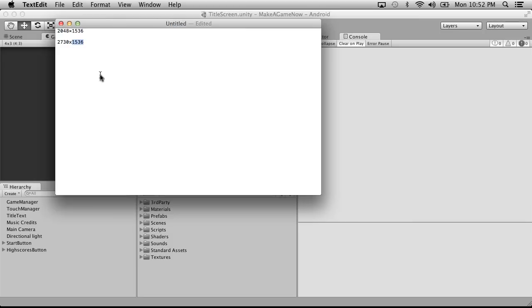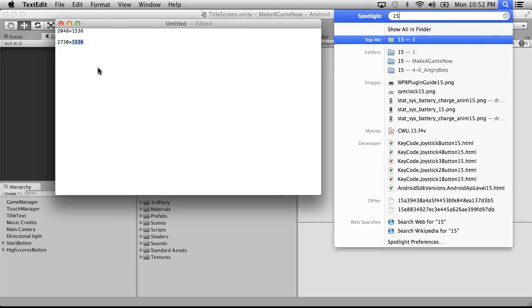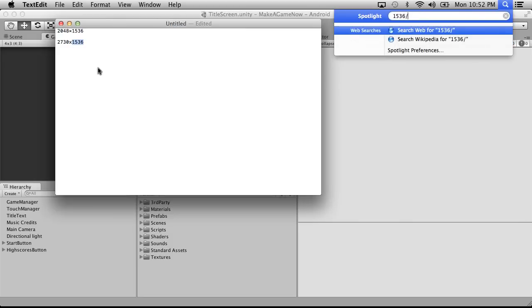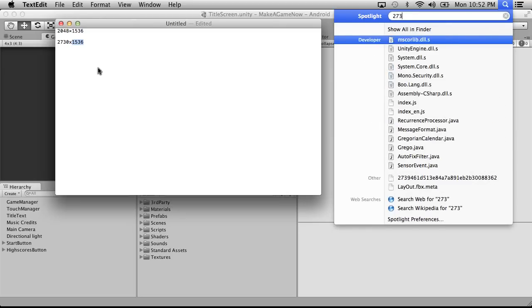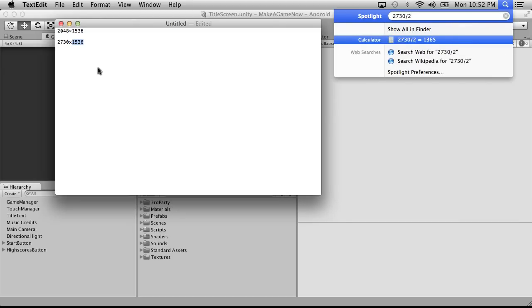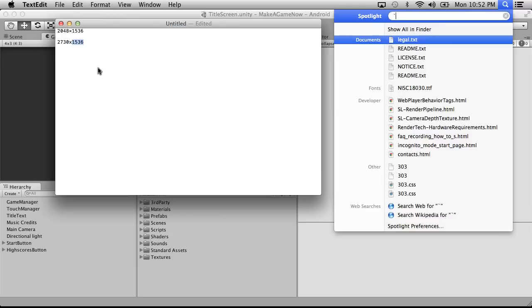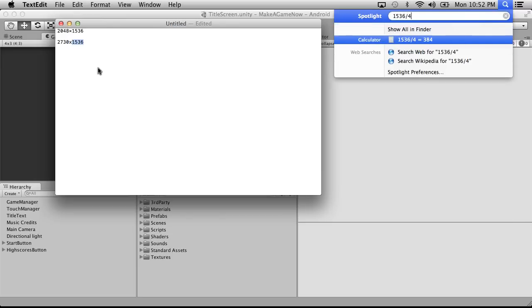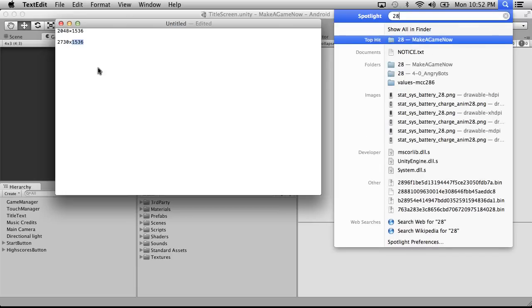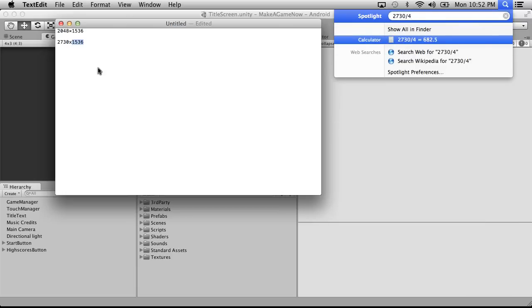I think this is just double of, hold on, 1536 divided by 2. That's 768, and 2730 divided by 2 is 1365. So let's do 1365 by... Is that going to work on the screen? Wait, what was I doing here? Okay, let's just divide it by 4. It probably doesn't divide very well. Divide by 4, 384, that's good. 2730 divided by 4, close enough.